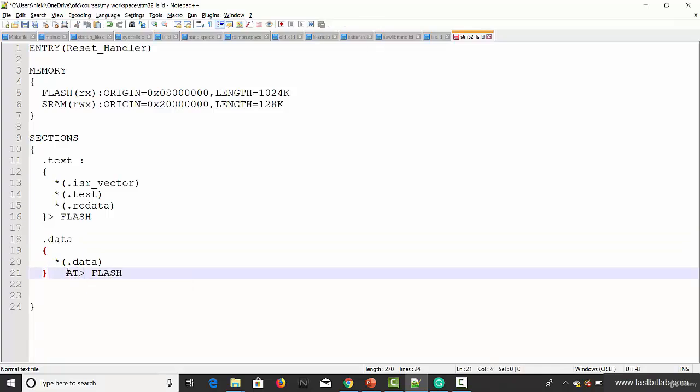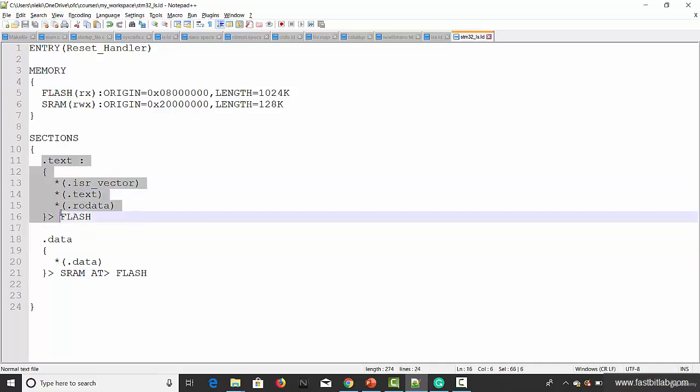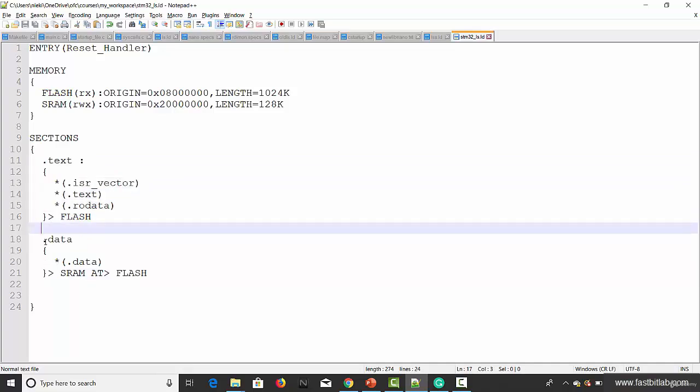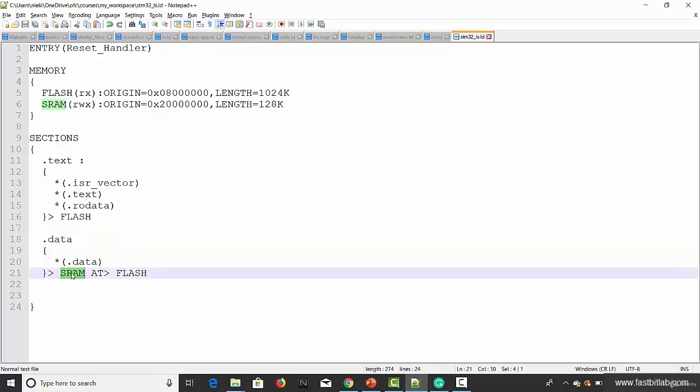What about the VMA? The VMA in this case is SRAM. When the linker sees this, it will generate a load address for this section, which falls in flash right after this section. But the absolute address of this section will fall in the memory region SRAM, which starts from this memory location. I will show you practically when we disassemble the code. That's it. We created two sections.